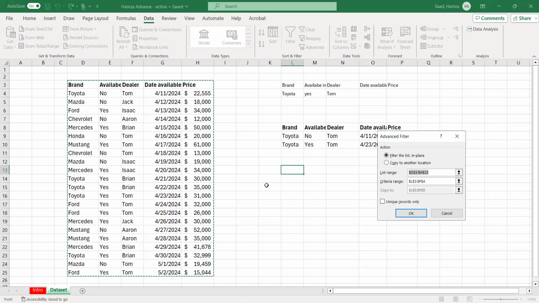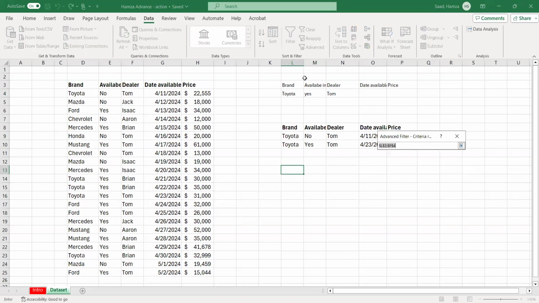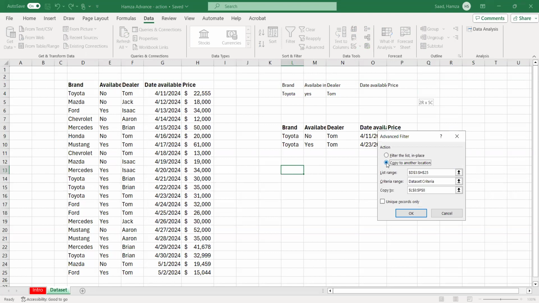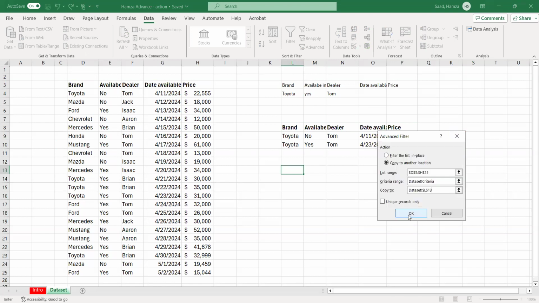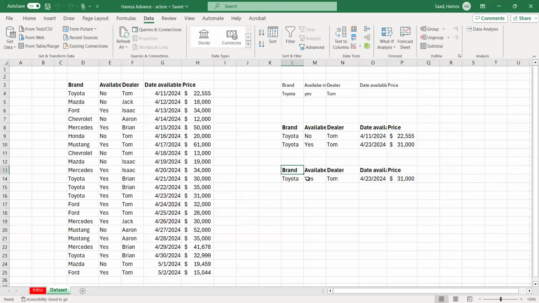Then my data has included already. I need to go to my new filter here. Then I'm going to copy this result and this start with the cell. Then I'm going to hit OK. And OK, I have only one car, and the date of available is April 23, 2024. Then I need to make sure if this car is still available or not.